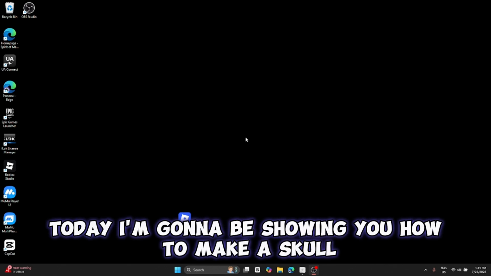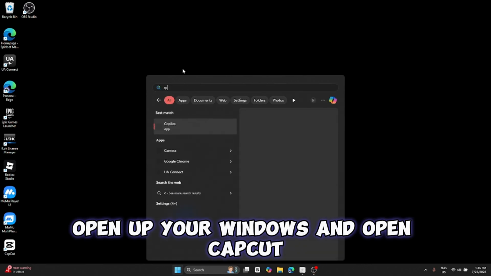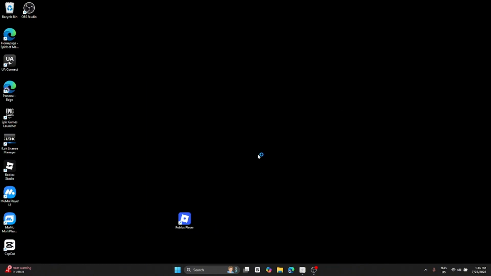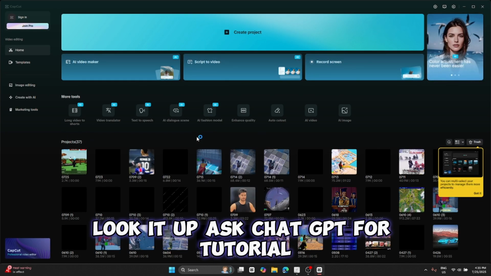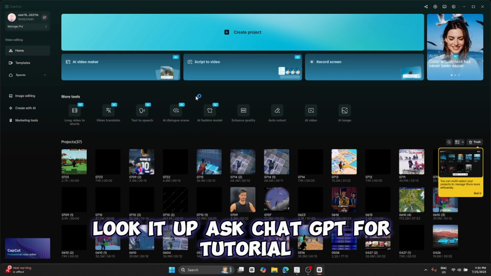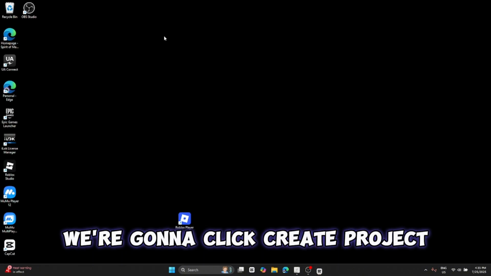Today I'm going to be showing you how to make a skull edit on CapCut. So the first thing you want to do, open up your Windows and open CapCut. If you don't have CapCut, it's pretty easy to download. Just look it up, ask ChatGPT for a tutorial. It's really simple. So once we have our interface here, we're going to click create project.